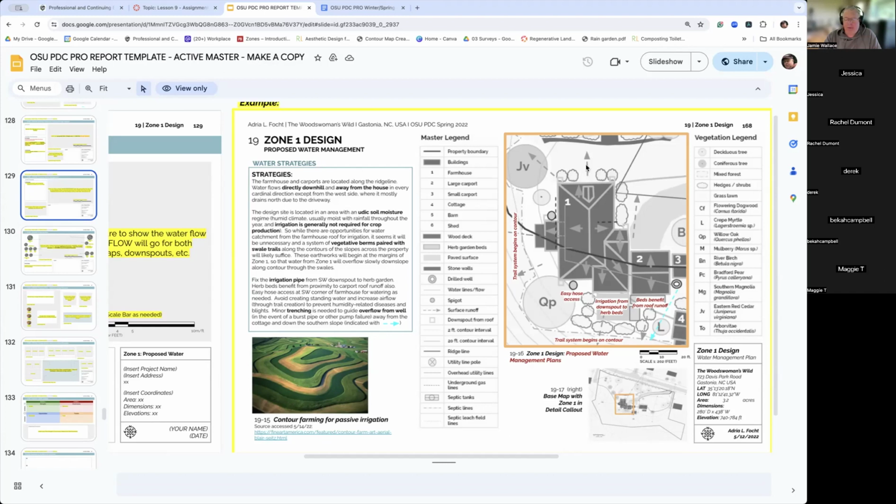You may be in a spot here where placing a rain garden is just not a good idea. There are other options. You could do like a swale trail, which is almost the same thing. Well, not really, but it's the same premise. You're trying to infiltrate water and remediate it at the same time.